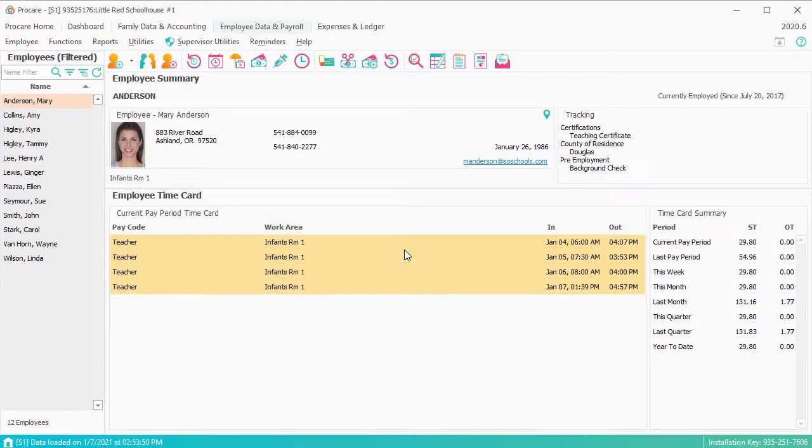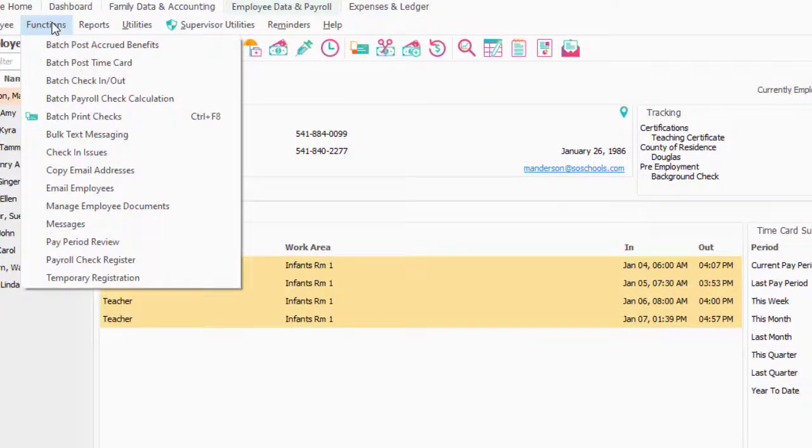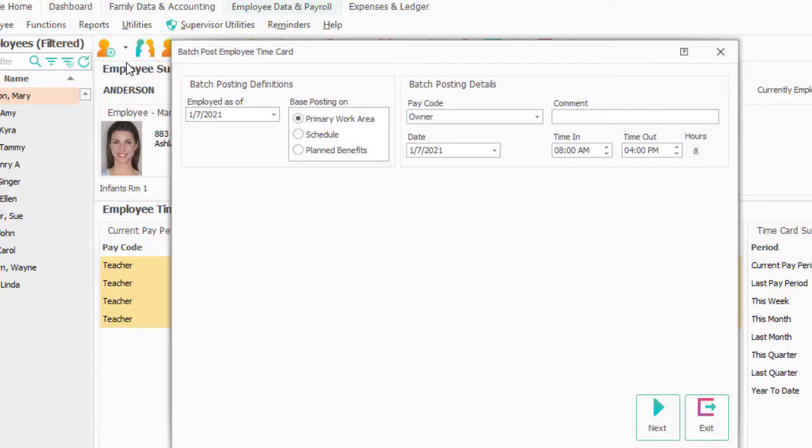The other way that you can enter time cards manually if you were going to do that is to go to Functions and do a Batch Post Time Card. This would be good if you had just a couple of employees coming in manually and you were not using check-in at all. I could set this up by saying, when were they employed? I'm going to put them in the primary work area. Maybe the bulk of these people were signed in as teacher, and I'd have my default hours and date.